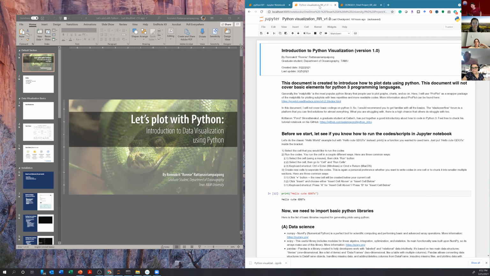You mean just press B? Yes, B. It will create a new cell below. And if you press A, it will create a new cell above. Oh, I see. Yeah. So in case you wanted to try something and you don't want to mess up your code in your current cells, you can easily add new lines by just pressing A or B. If you wanted to add on top, you press A. If you add below, press B.